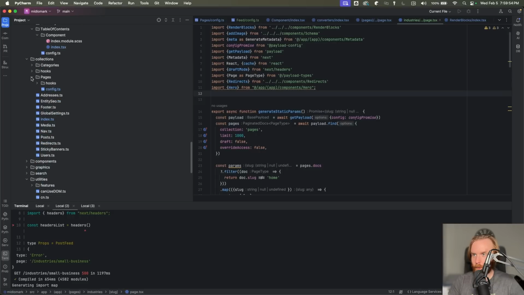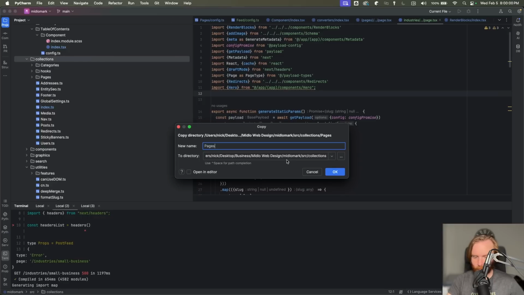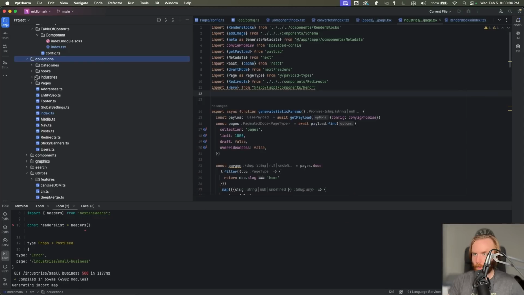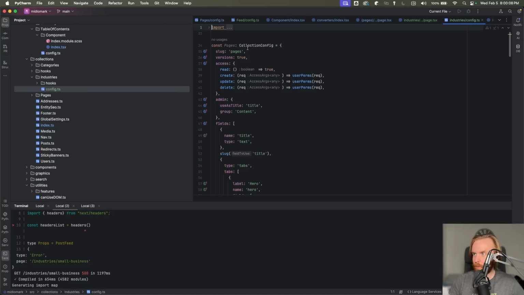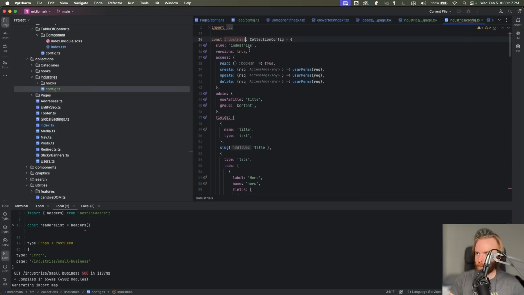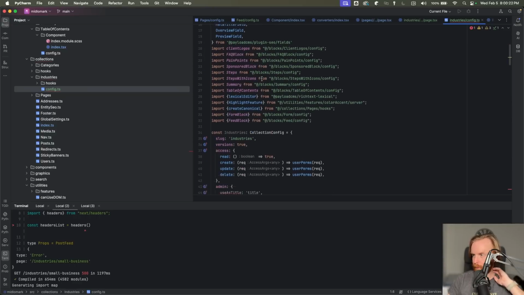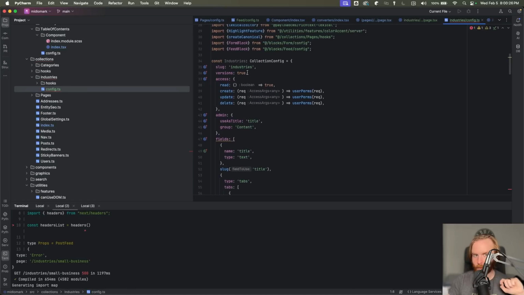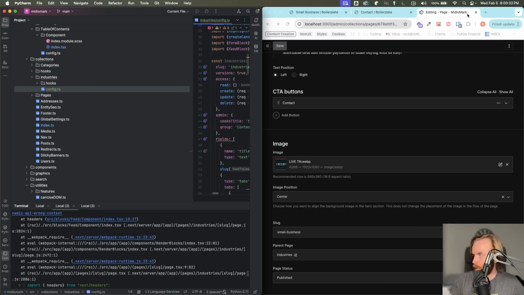We've got our categories, and let's take pages. I don't think I have industries. I do not. So we will just paste pages. New name is going to be industries. Add. We come here and do config. Our slug is going to be industry. We'll do industries. Industries. Oh, this is going to say duplicate, and that's fine. We'll do versions true.